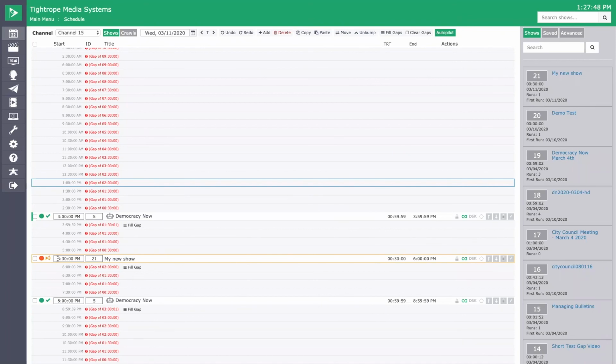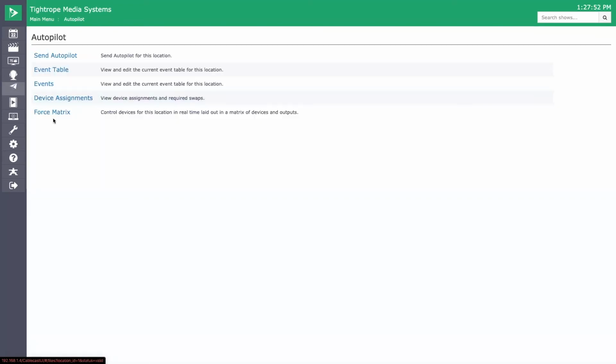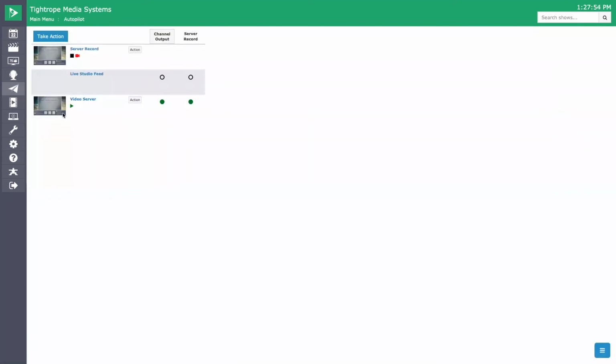Forcing it is going to be really easy as well. So we're going to go to our force matrix. So autopilot, force matrix there. We have our IO panel, so our sources and our destinations across the top. Again, with our network streaming, the output of your server is what is decoding that live stream.